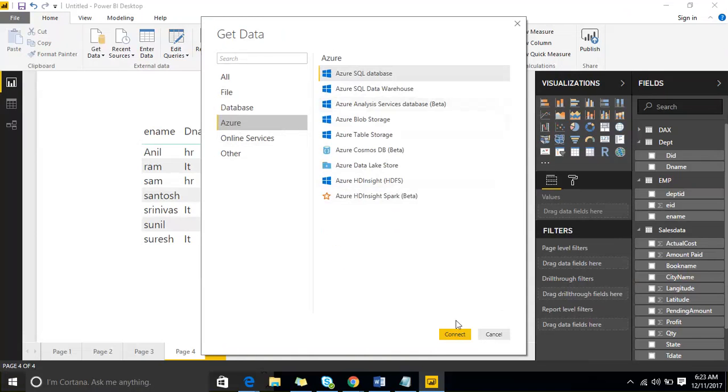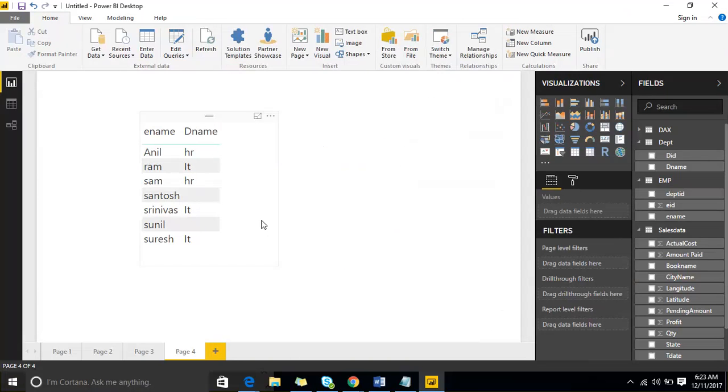And the measures and calculations, can you create those here only, or do you need to create them in Tableau or SSIS? Okay, so then we can use that connection here in SSIS or Tableau, right? Yes. Okay. Thanks.